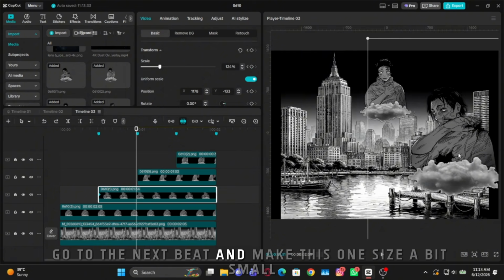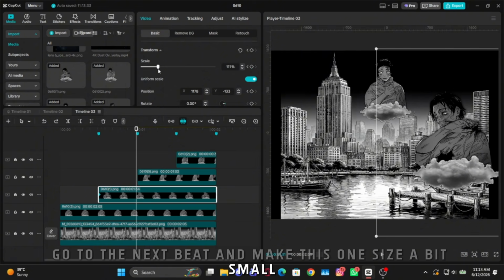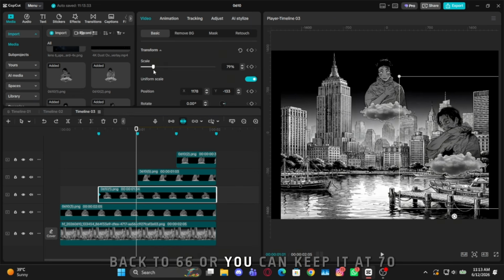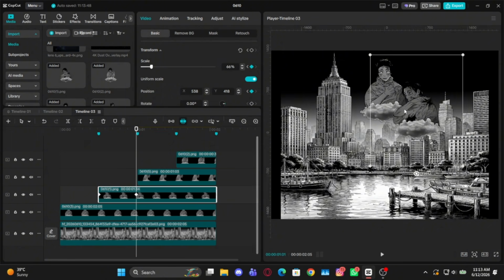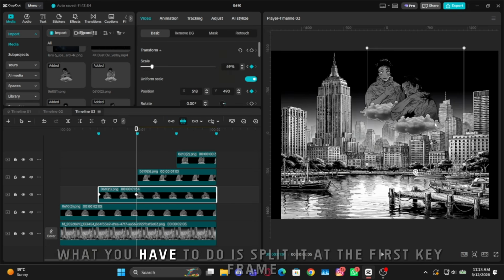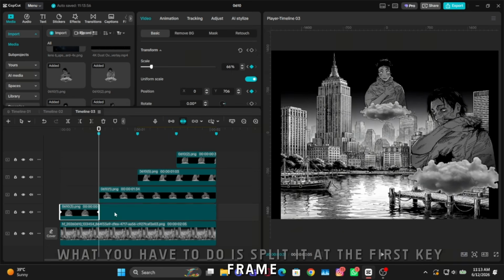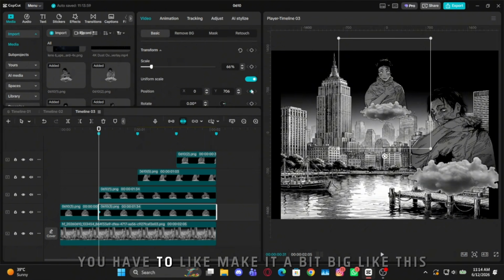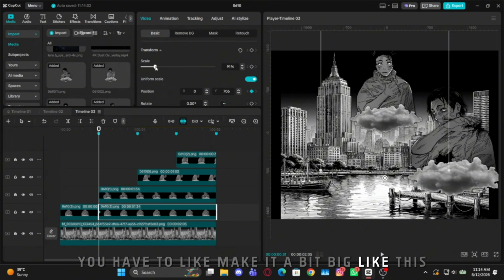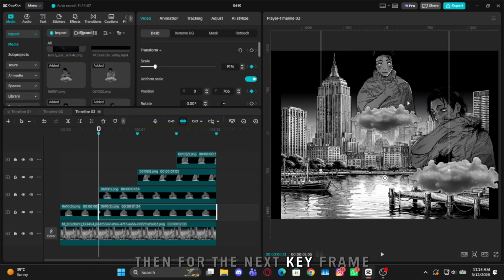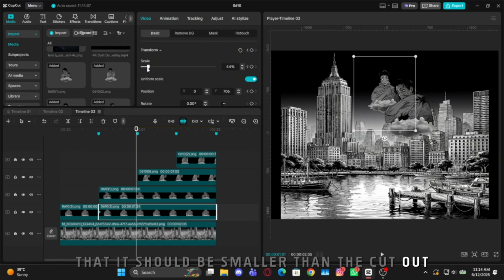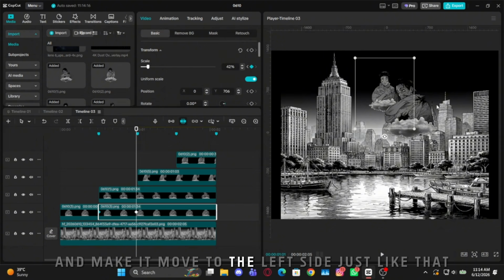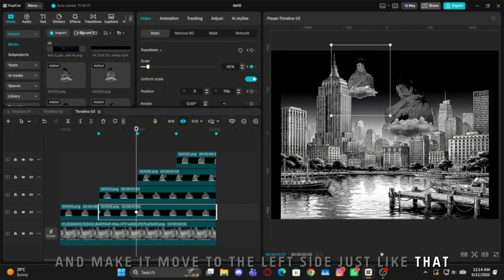Now go to the next beat and make this one's size a bit small, back to 66. Or you can keep it at 70 if you want, to make it a little bit bigger than the first one. Then move it up like that. Then for the next cutout, what you have to do is split it at the first keyframe. And then at the starting, make it a bit big like this. Then for the next keyframe, just make it go small, smaller than the cutout above it, and make it move to the left side, just like that.